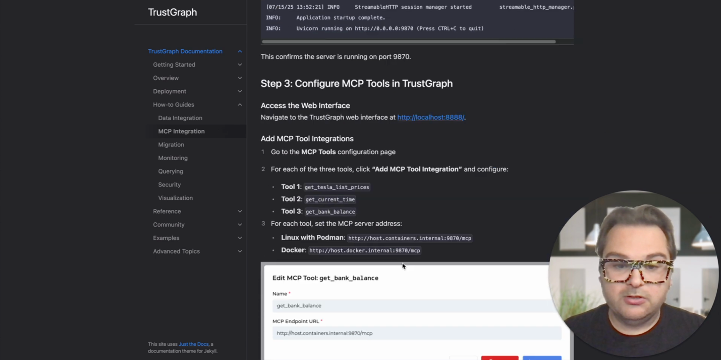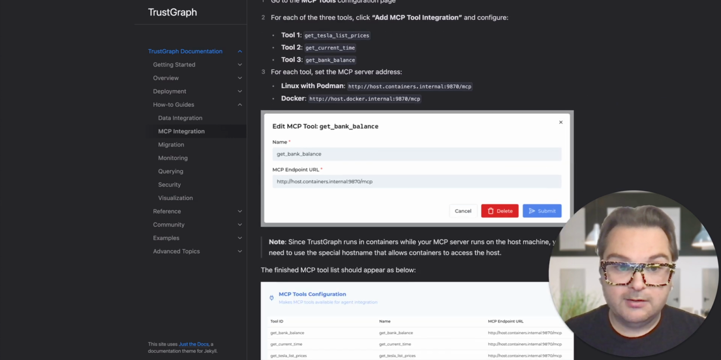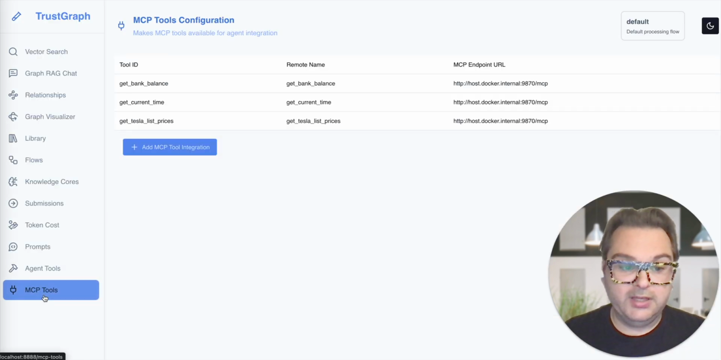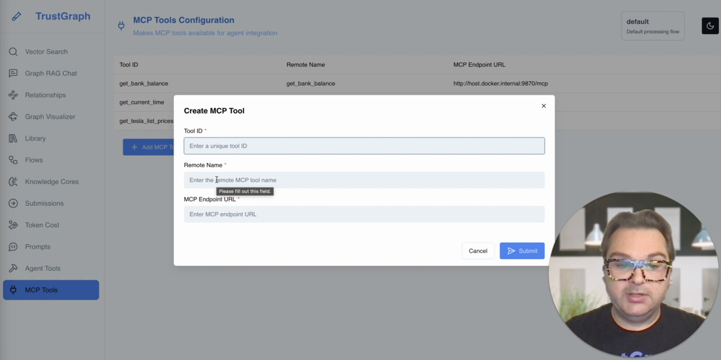Now, here are the instructions on how to configure the MCP tools in TrustGraph, which I've already done. If I go over to the workbench, you'll see we go down to the MCP tools section. Voila, we have some of these tools. It's simple enough to go through the instructions. We can do it through the command line, or we can just click this button. And at this point, the tool ID and the remote name need to be the same. We're working on making this a little bit more straightforward.